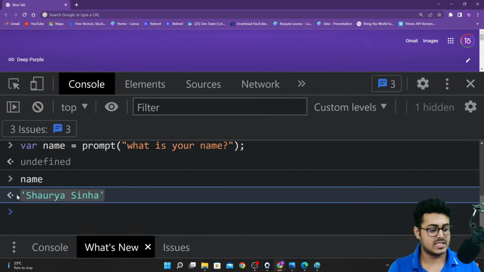Are you guys able to understand this? Please do let me know.